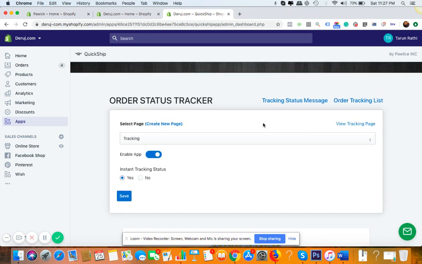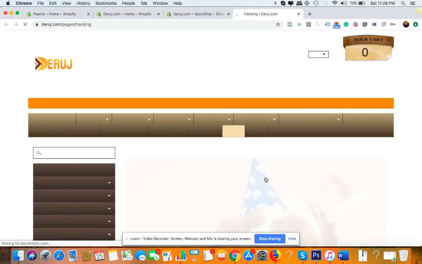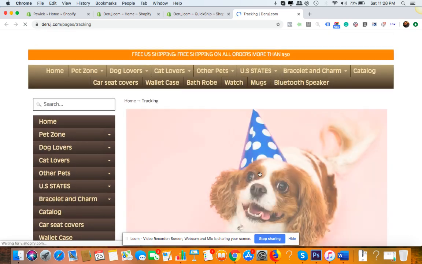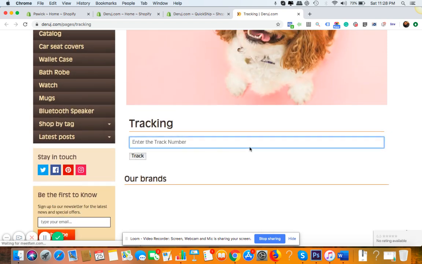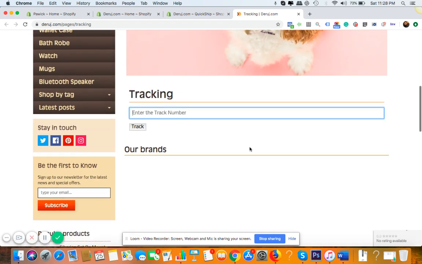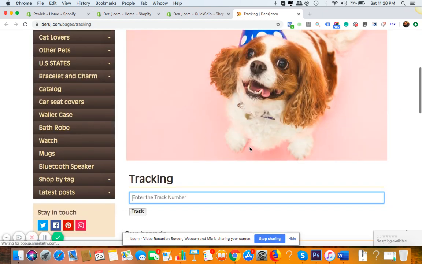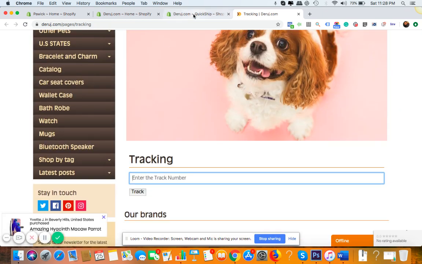All right, so let's click to see what is view tracking page. This is actually the page where your customer will be able to track their order status. All right, so here it is. Enter the tracking number and they can click on track and track it. Okay, so let me just show you an example.